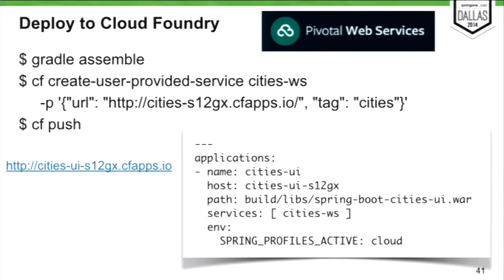In this case, it's going to generate a WAR file instead of a jar file. There's really no good reason to do that other than to do something different. And then the second line is the interesting one.